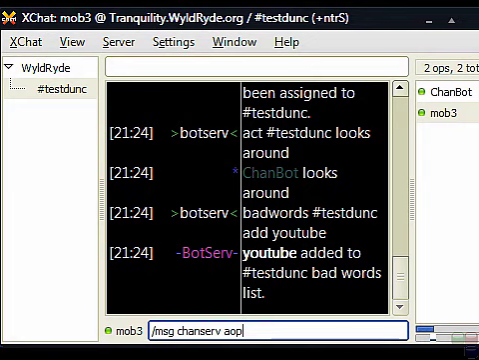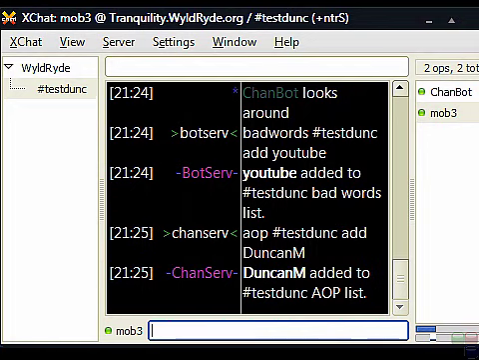So this is what you're doing: the channel name, so hash test dunk, and then add, and then the nickname. My nickname normally on this server, on WildRide, is Duncan M. So I'm just going to say that, and it says Duncan M added to hash test dunk AOP list. So with my normal username on my normal chat, if I was to come into this chat, hash test dunk, it will straight away put me as an op.